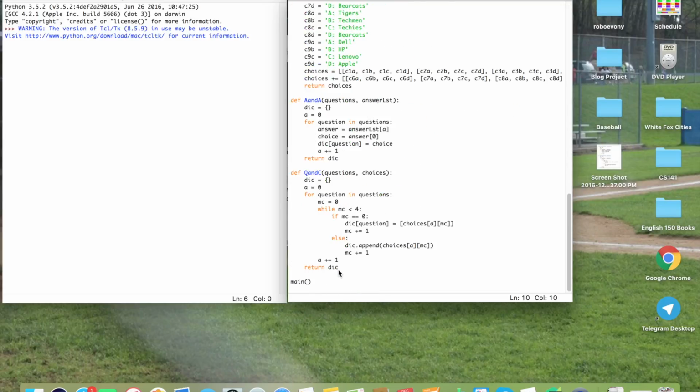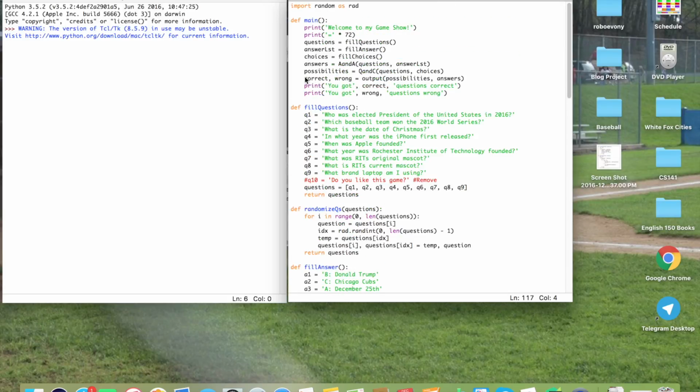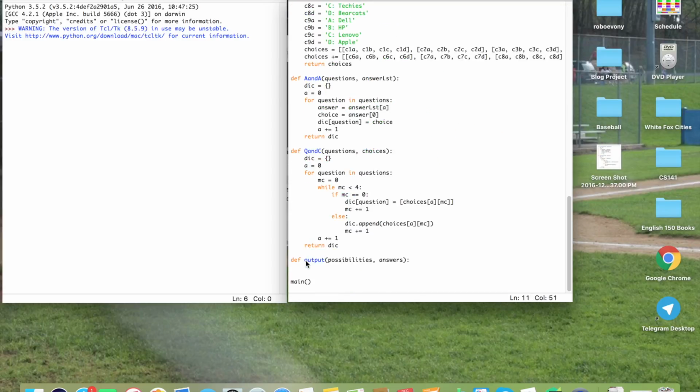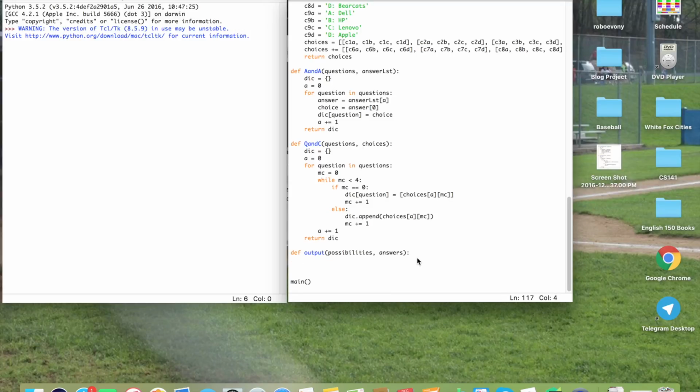So what we're going to do is define output. That took possibilities and answers. All right. Just because I'm OCD sometimes about making sure everything's the same throughout. So what we're going to start out by doing is creating our correct and wrong that we're going to return.